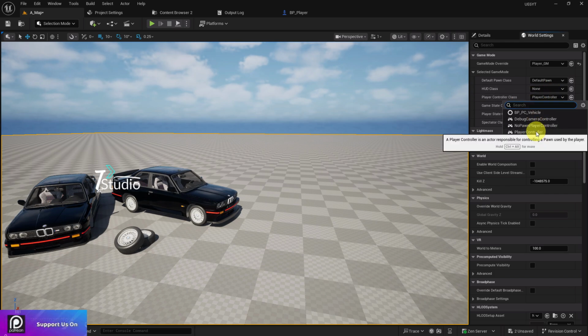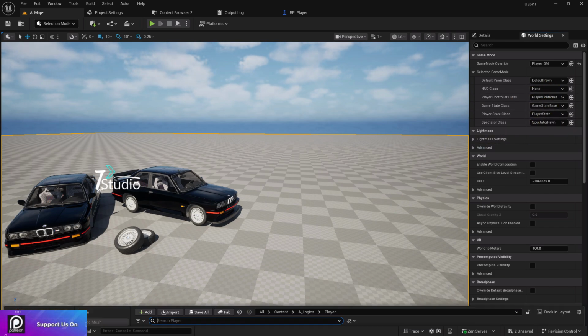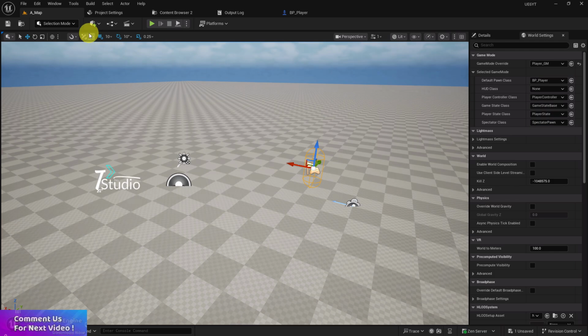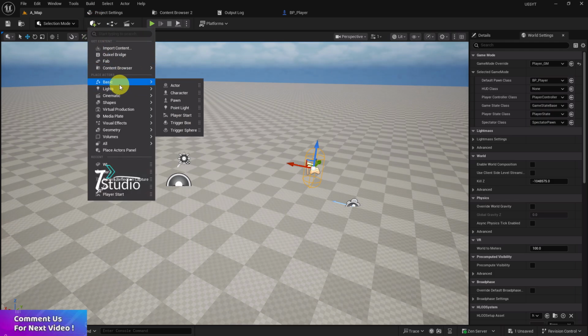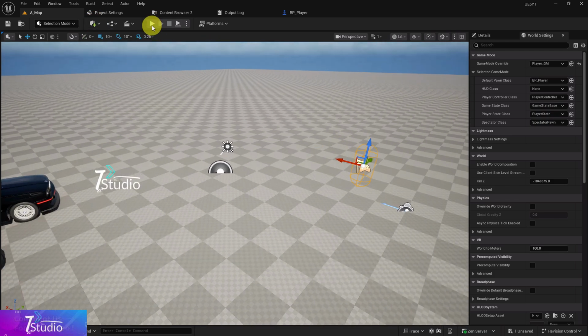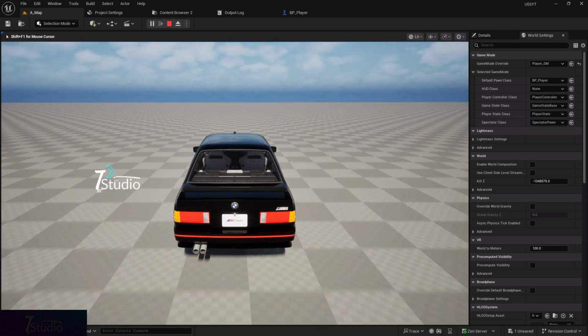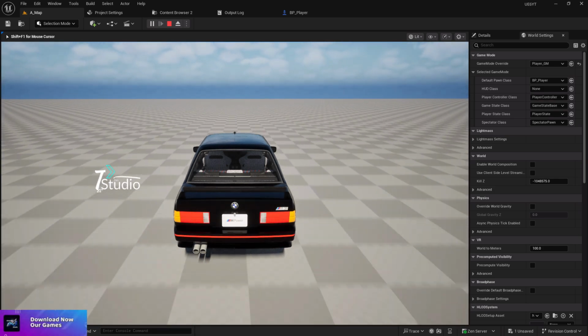By default, let's give it a player controller. Okay, and then you can drag and drop this string to default player. Now make sure lastly you add a player start location. You can find it from plus, basic, and player start. Now let's click on play, and here we go. We have the vehicle, and see, it's working. We are able to run this vehicle.